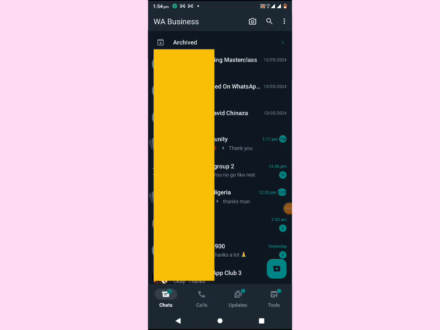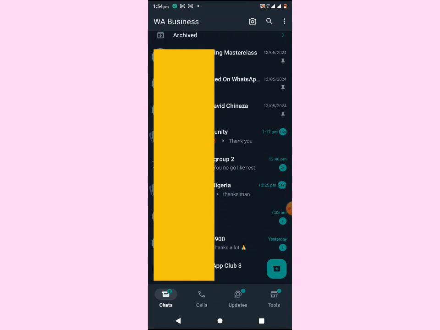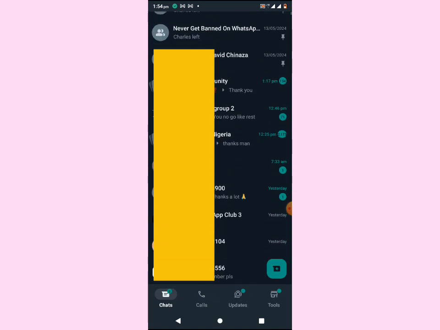In this video, I'll be showing you how to lock a chat on WhatsApp and also how to view a locked chat or secret chat. So WhatsApp has this feature that allows you to lock a particular chat or create a secret chat, and you can view it anytime. So this is a chat.